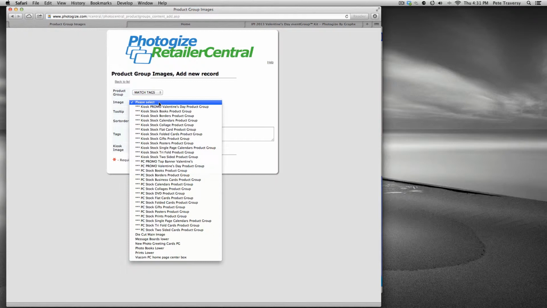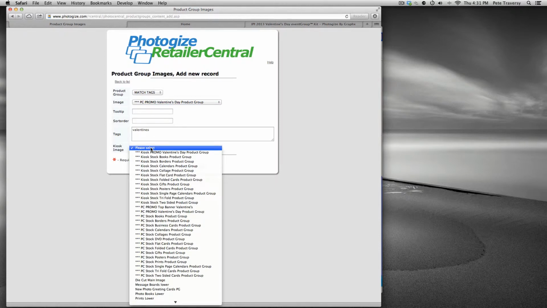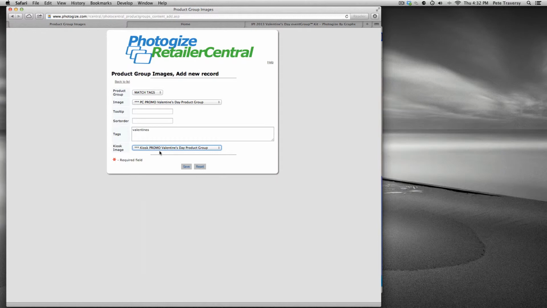Now the other thing that's changed is we've published all this stock content. And in this case, let's look down for PC, PhotoCentral, promo. That's our new product group image. Another new thing we've done is we've allowed you to select a kiosk image. So let's do that. Let's kiosk promo Valentine's Day product group. So now we have a product group image for the kiosk, a product group image for PhotoCentral.